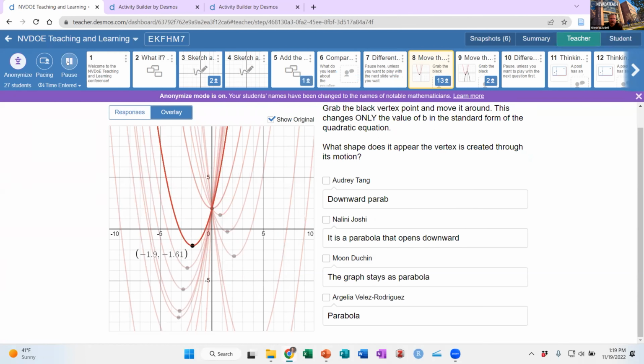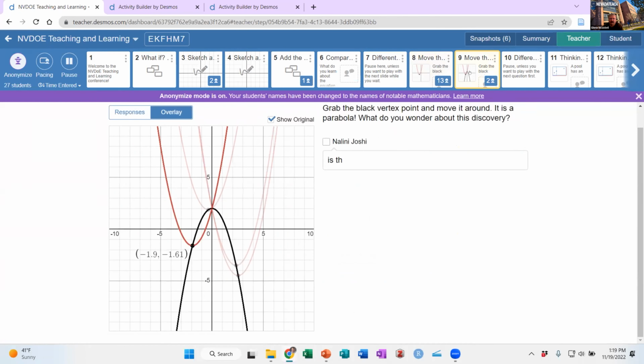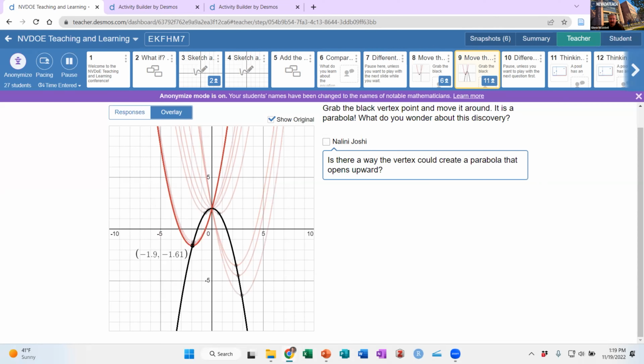All right. And if you jump over to slide 9, slide 9 actually has the answer, because I wanted to make sure that you could see the answer. And Nalini Joshi asked a really interesting question. Is there a way the vertex could create a parabola that opens upward? The answer is yes. It's just that the initial parabola that I graphed has to open downward.